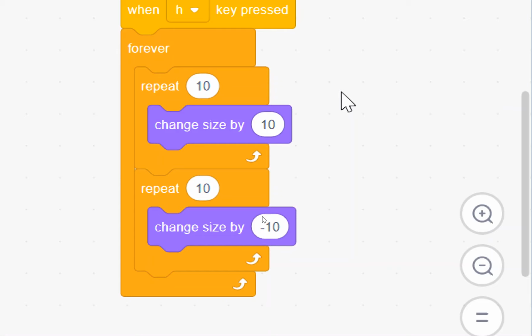Do this 10 times, this 10 times. Happen again. So it just makes that happen. Nested loops are all sorts of useful in various things.